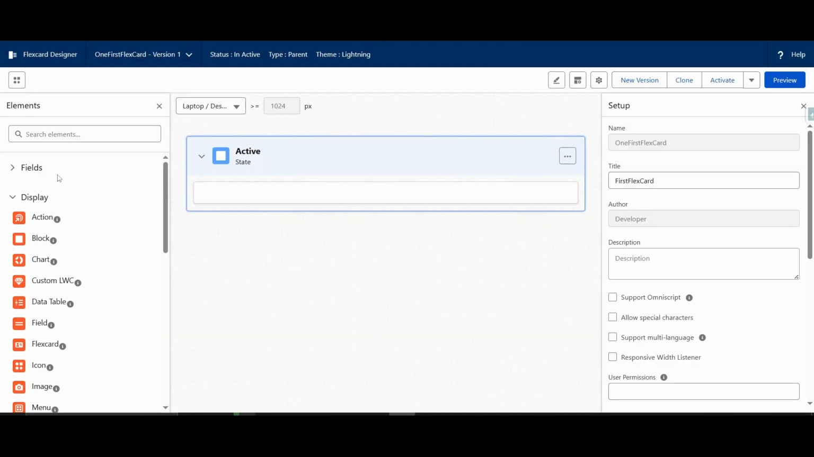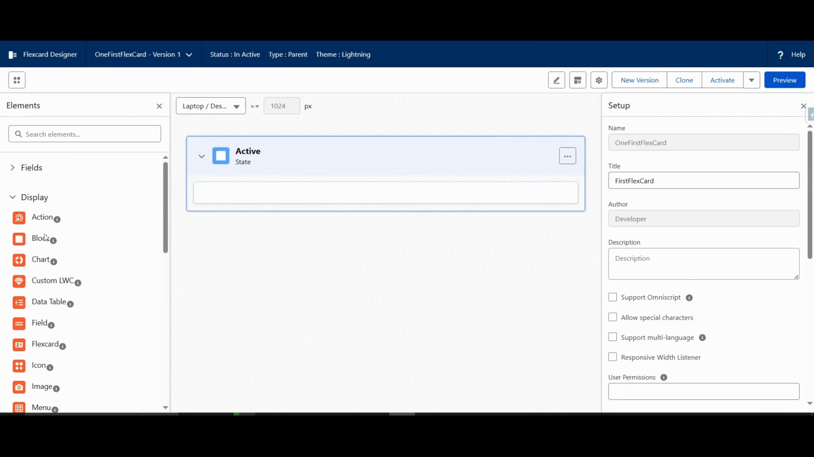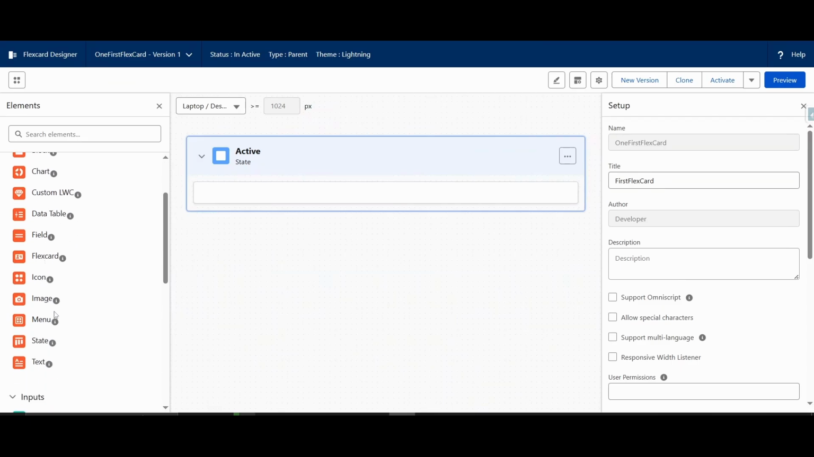First we'll start from the left side. On the left side, we have elements that we can add, fields and things we can use to display. Like we have the action button, then block, chart. So many things are there. Like we can show the images as well. So before that, I'll introduce you to the Flexcard.